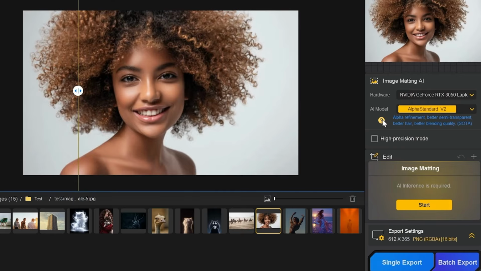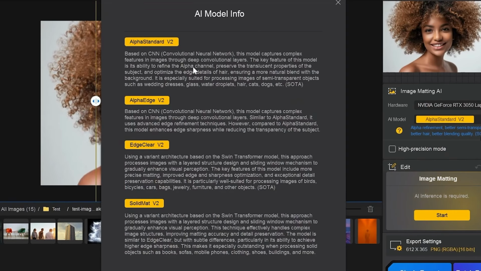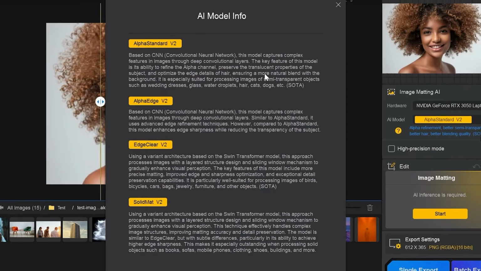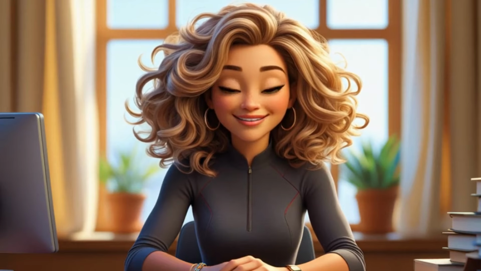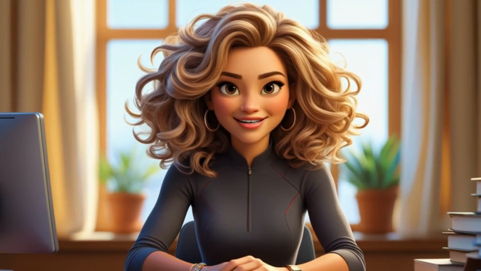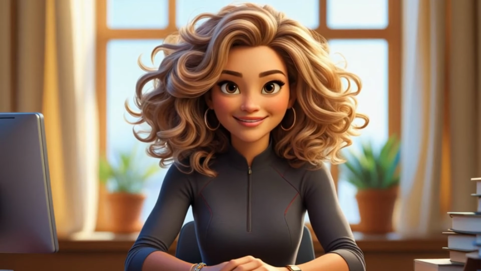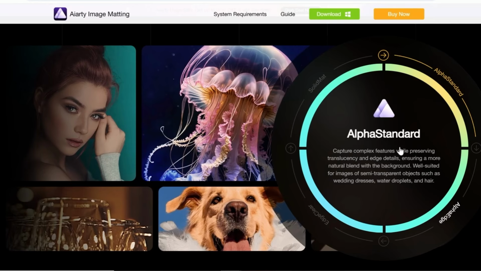In the AI models section, you'll see 4 different options. I'll break them down one by one, so you know exactly which model works best for each type of image and delivers the best results. Now, in the AI model section, you'll see 4 different options, and this is how you should choose the right one. Alpha Standard V2. This is the most advanced model for semi-transparent subjects. It delivers better alpha refinement, cleaner hair details, and more natural blending with the background.